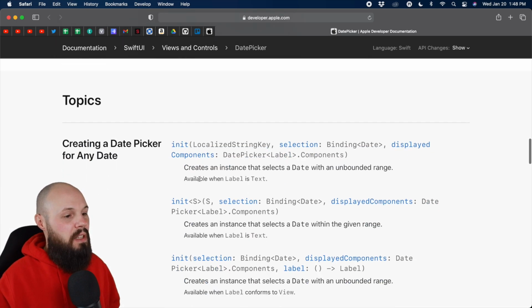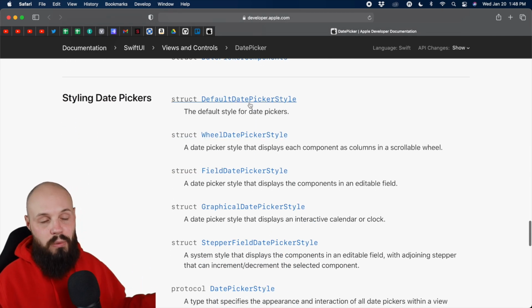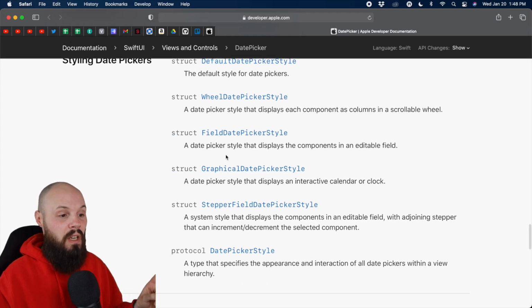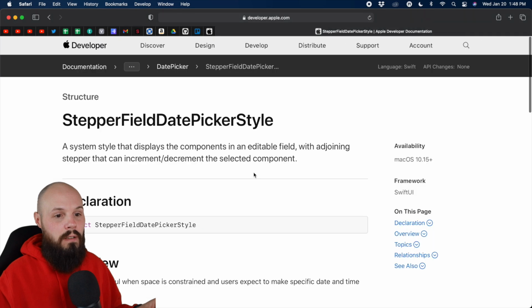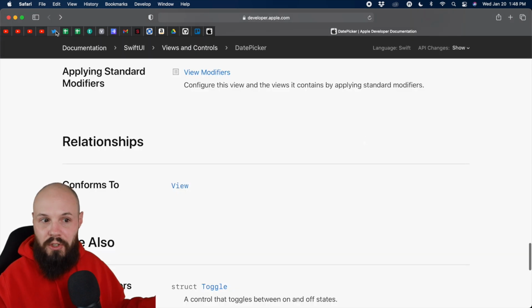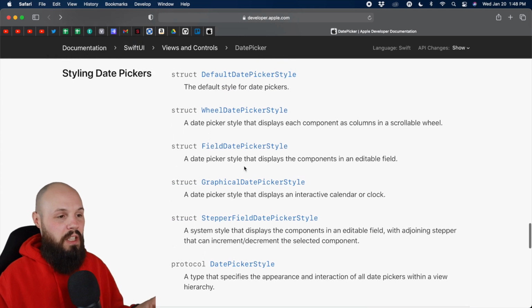But you can see the different styles. If you scroll down here in the documentation, we have default picker style, which is what we've been using, wheel picker style, field date. Now, some of these, like stepper date picker style, if you click on it, you'll see it is only available in macOS. Some of these styles are not universal. Some are iOS only, some are macOS only. So take a look at that when you're trying to change the style.